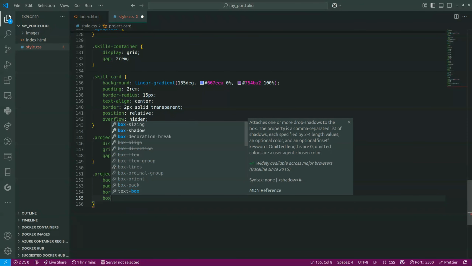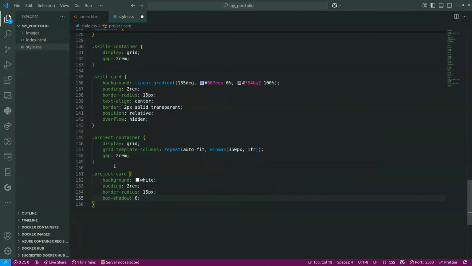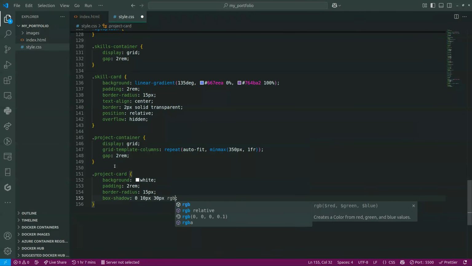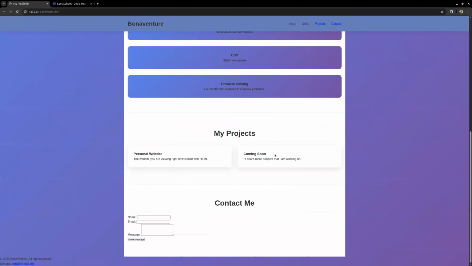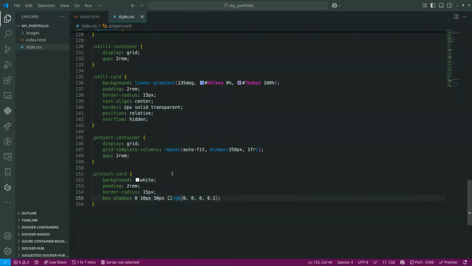I'll give them a shadow, we'll see everything all together, of 0, 10 pixels, 30 pixels maybe. Then you can give them a color. So I'll give them an RGB value, I'll even just choose that one. Okay, so you can see how the cards have appeared. Again, same as the ones before. The styling is the same, but we changed the background and added a box shadow a little bit there. I don't think there's anything else I want to add here, honestly. I can add a border as well if I want to, but I'll just leave it as is.